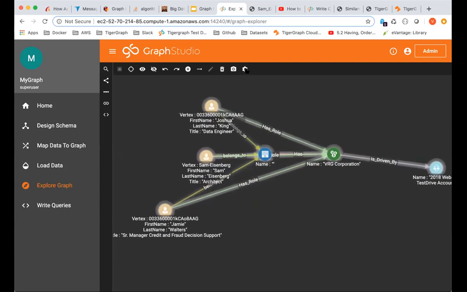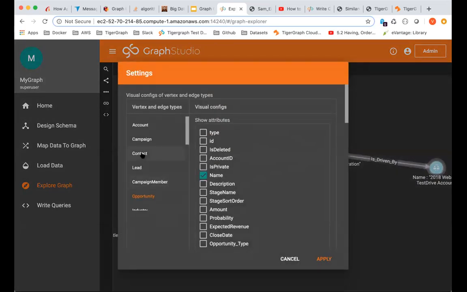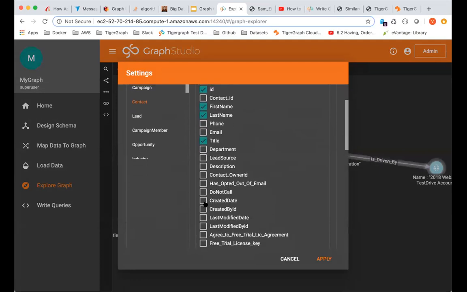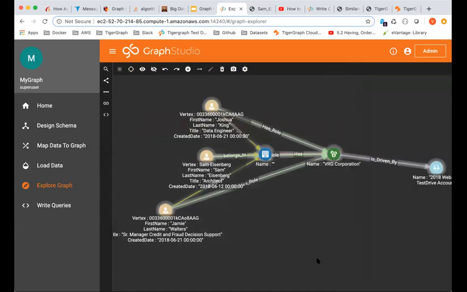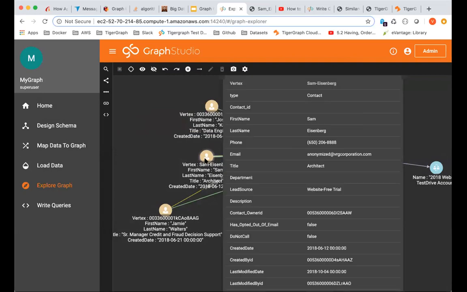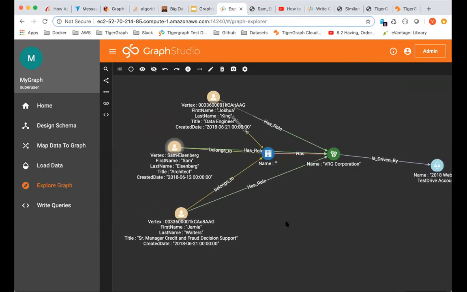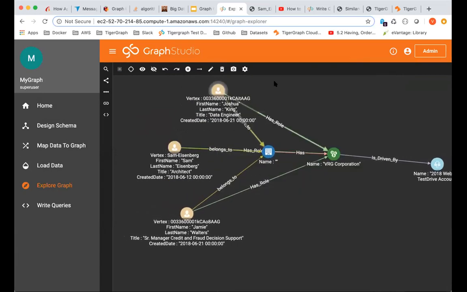Okay, so I'm going to do one more thing. The contact, and create date. Okay, so this opportunity has 3 individuals that play a role in it, right? Looking at those individuals, I can see that Sam Eisenberg was the one that we created first. So I'm going to guess that this is the guy who played the pivotal role.